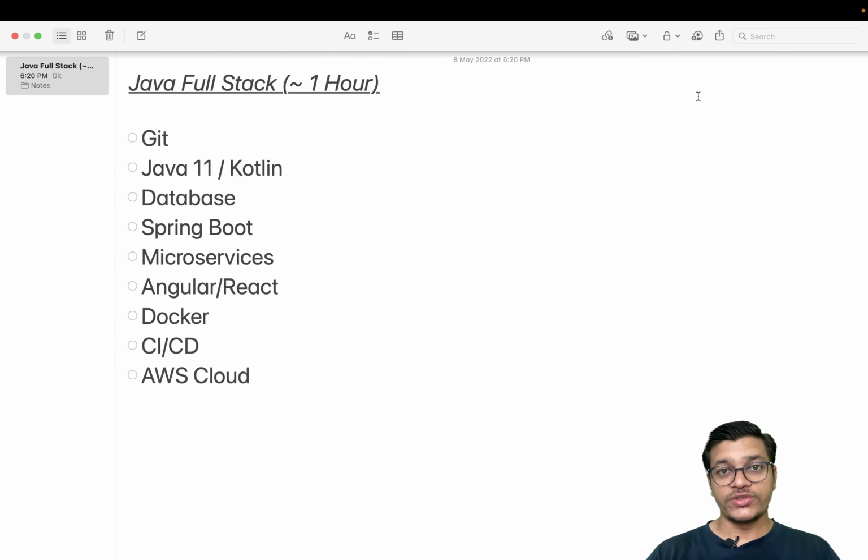It's a crash course, and in this crash course what we are going to see: what is Git, Java 11 or Kotlin, database connectivity, Spring Boot integration, what are microservices, Angular and React, Docker, CI/CD, AWS cloud.